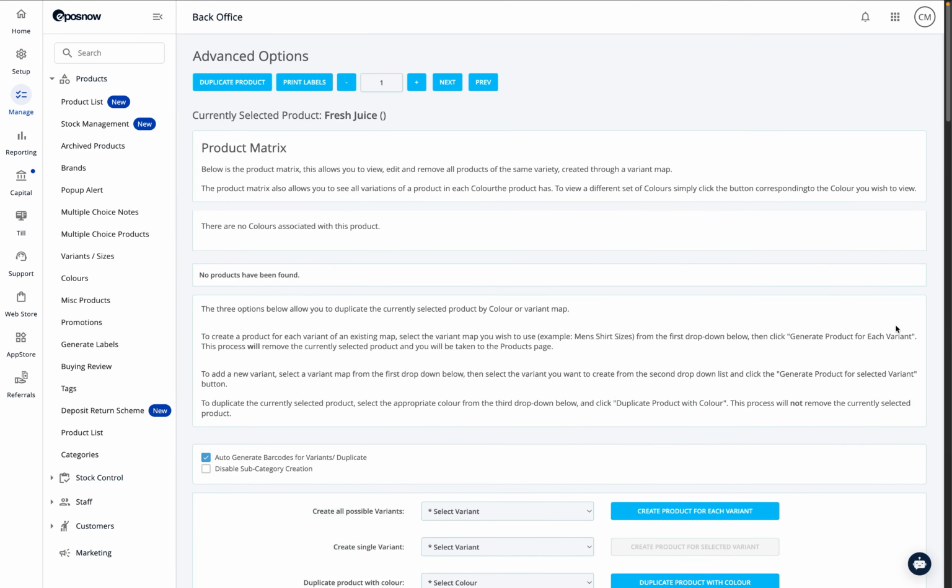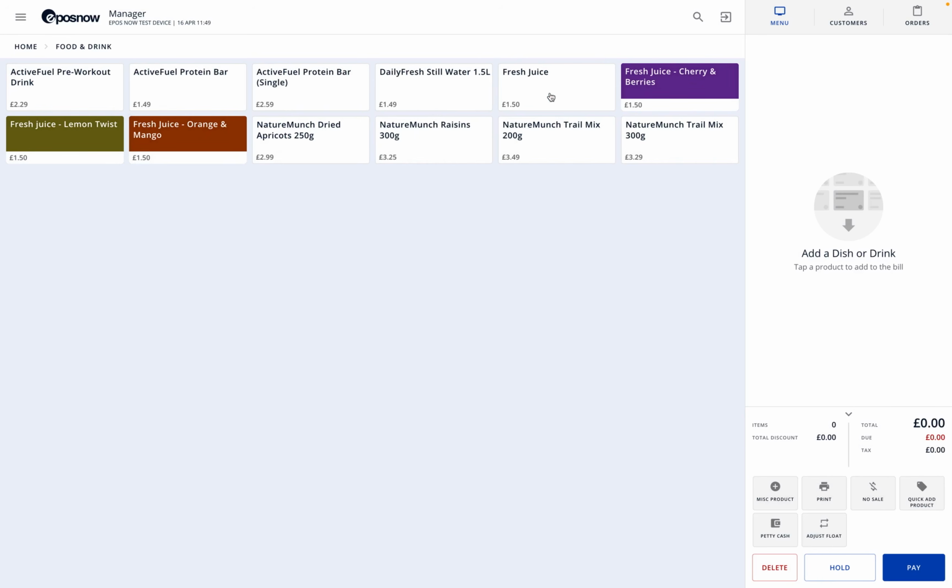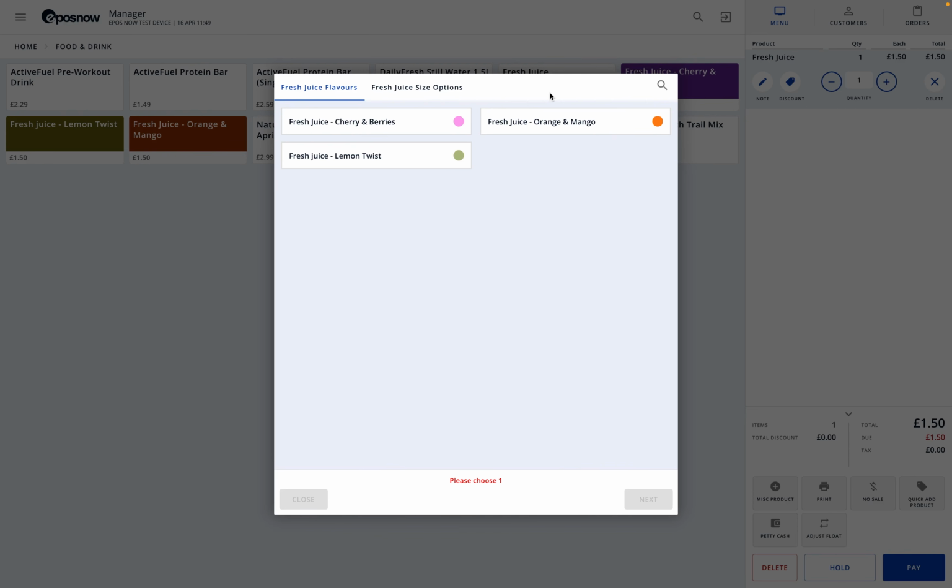Now let's take a look to see how it functions on the till. Start with a quick cloud sync and navigate through to your main product. Our multiple choice product group shows with the flavors first, then the drink sizes second. And just like that, you've set up multiple choice products.